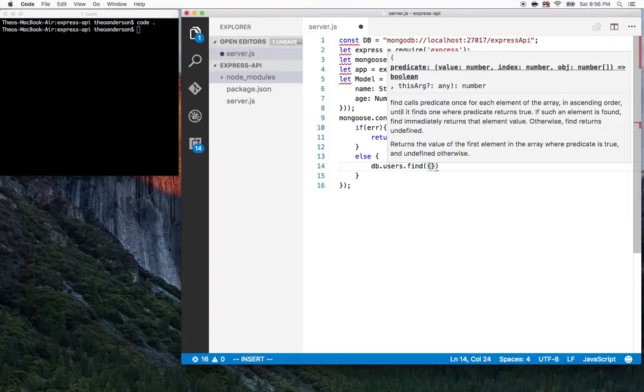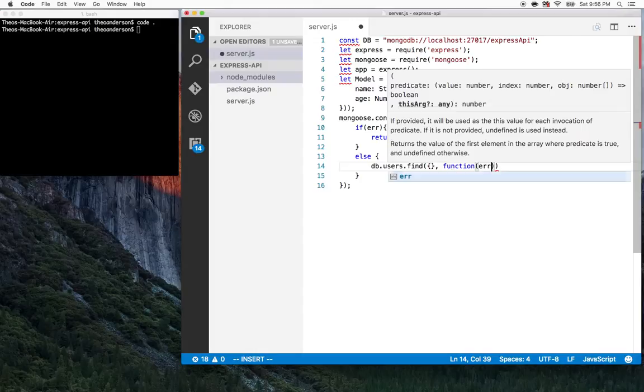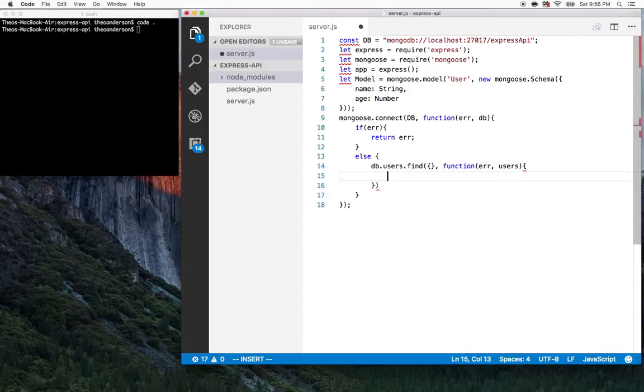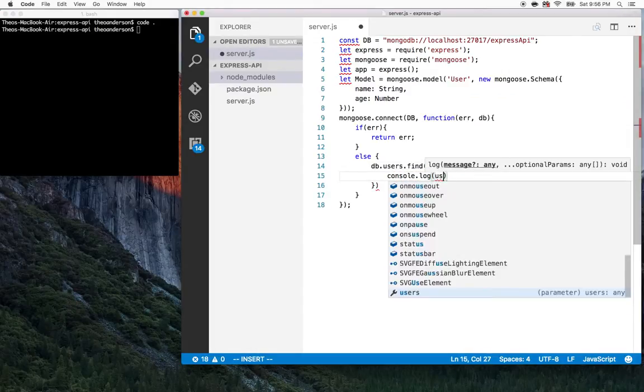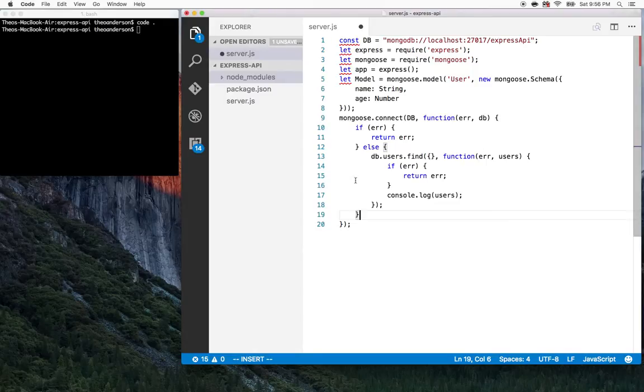db.users.find function error or users. Let's just log out the users. So we'll just do if error, return error, also log users. All right. So once it connects to the database, we're going to sort of see the users that we have.